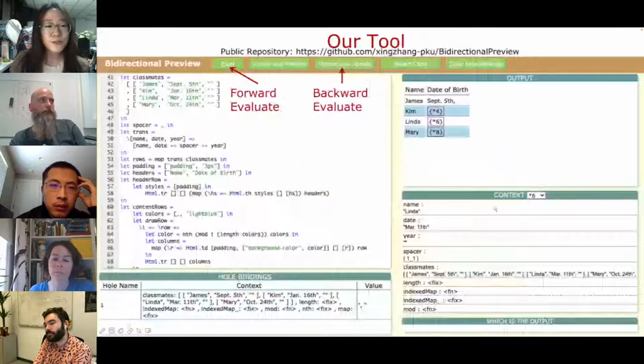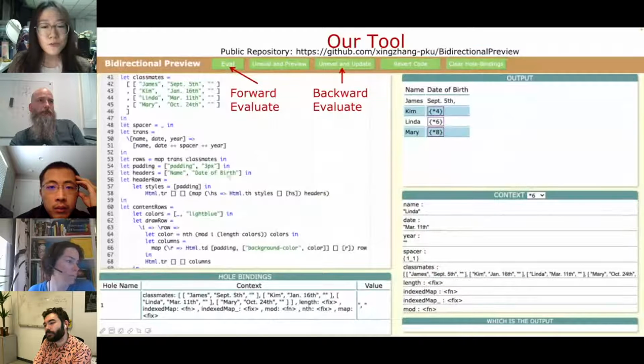Here is our tool called Bidirectional Preview. The input is the code written in the editor using our language, and the hole bindings. The output includes the HTML output and the hole closures. The eval button performs forward evaluation, while the uneval and update button performs backward evaluation.